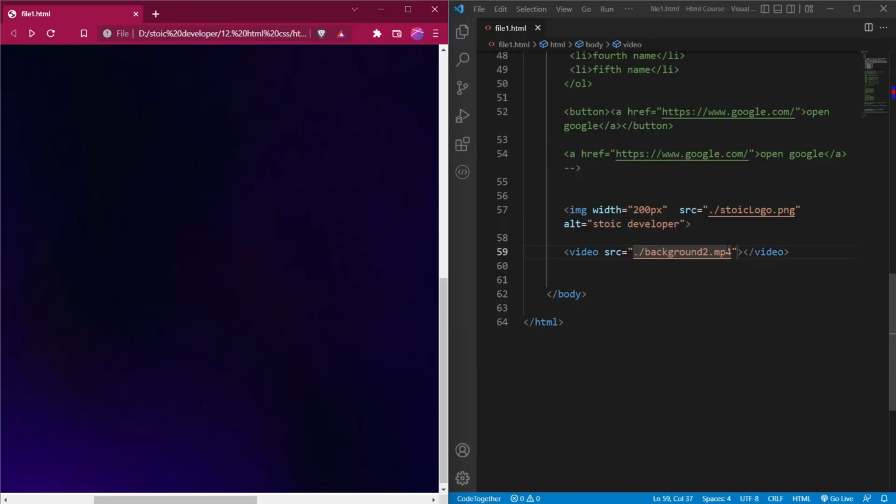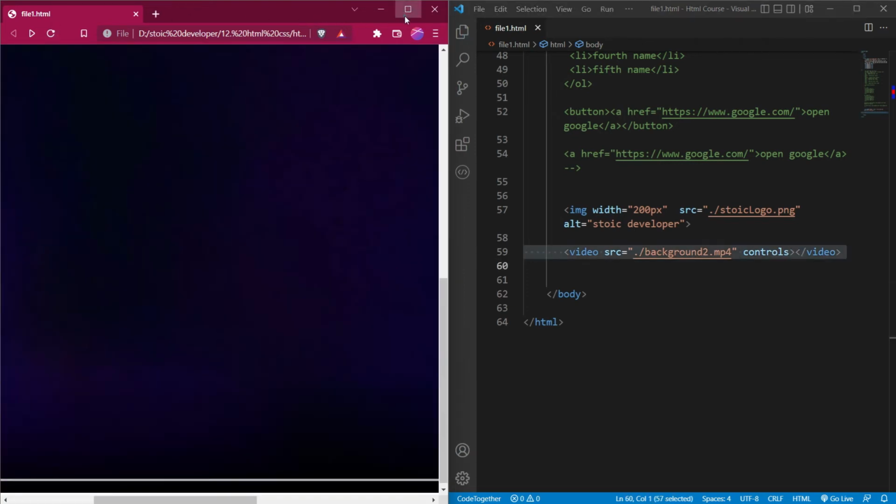But now this video has no controls from where we can pause or play this video, or increase or decrease the volume. For that, we need to type another attribute in this video tag: controls. By using this attribute, it will add all controls to this video player. Now you can see here is a play button, but there is a problem: it is a very large video.